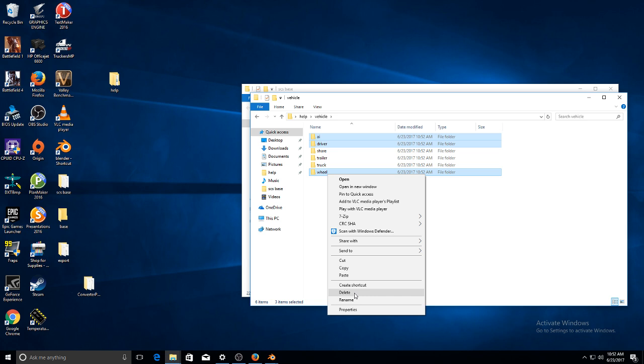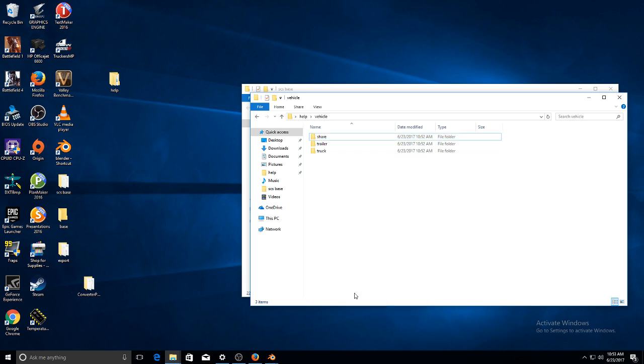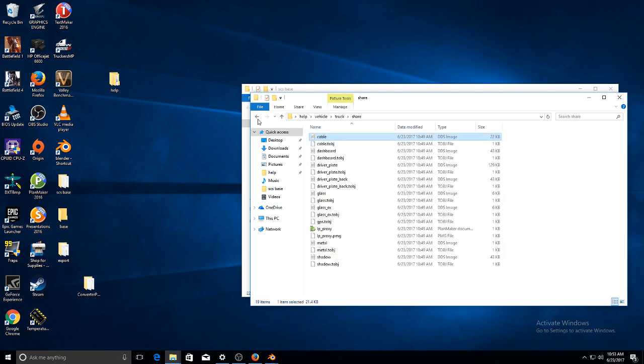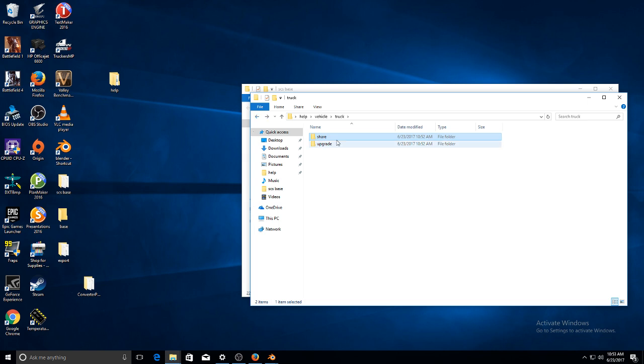But sometimes the wheel is important, like if you're making a hood for a truck and you need a standard SCS wheel so you can know how to make the fenders, but it's not that important. So what you're going to do now is go into truck, and all the folders that say share, we're going to save them. So save the share folder.